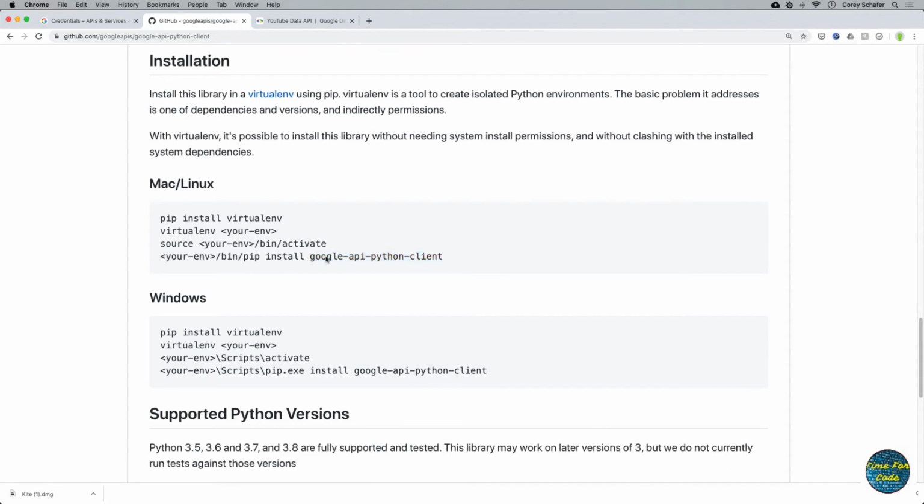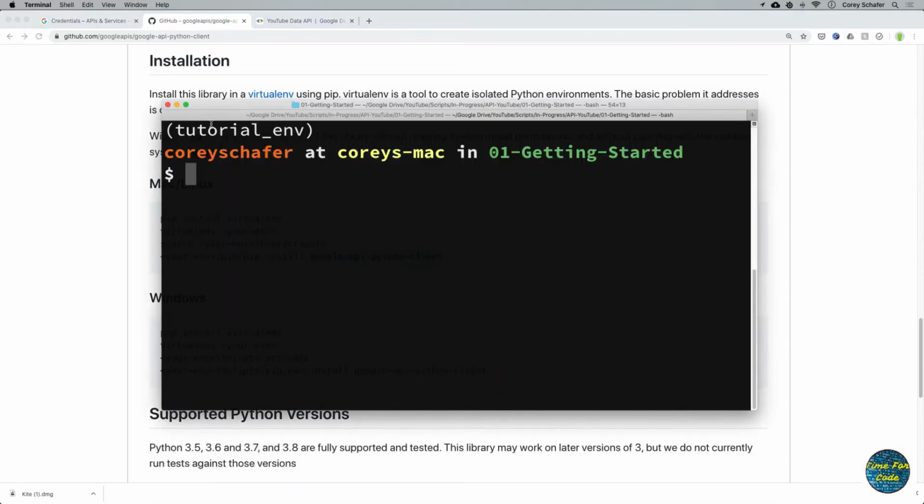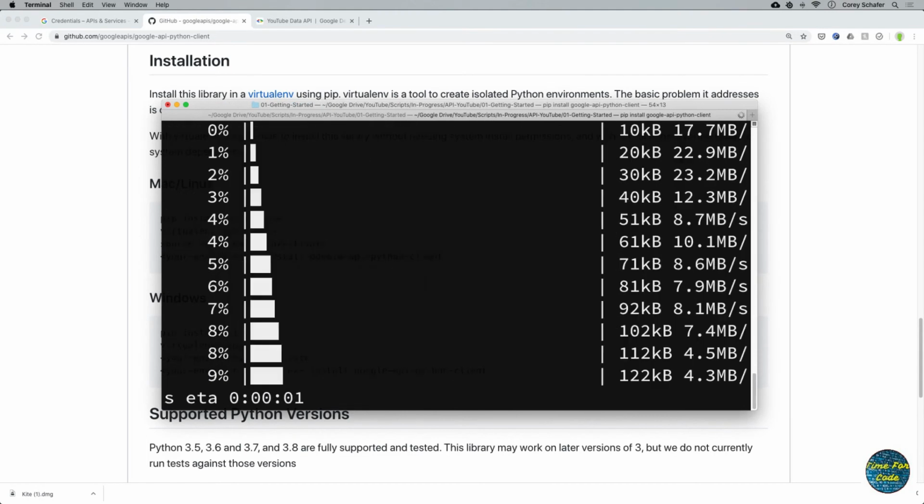Okay, so I'm going to go ahead and install this Google API Python client using pip. Now, I've already got a virtual environment activated here. So I'm just going to say pip install and install this Google API Python client. So let's go ahead and install that.